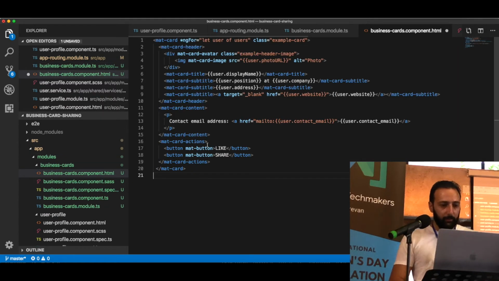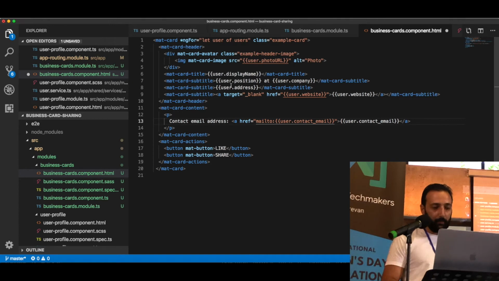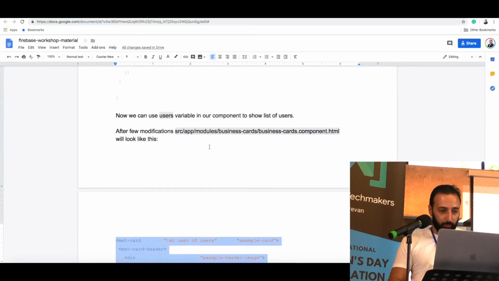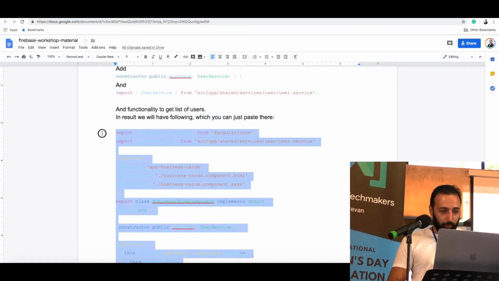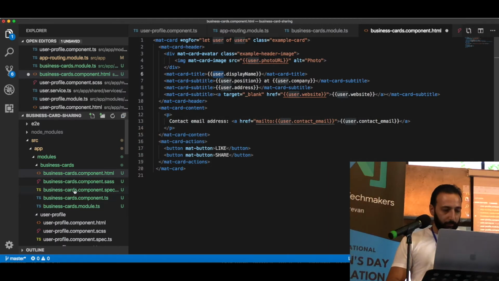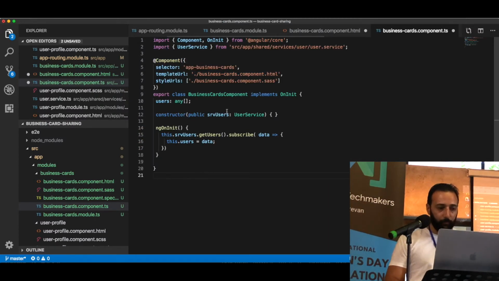HTML is here. What the HTML is doing is saying that the title will be display name, subtitle will be position at company. You can put whatever you want. Subtitle will be address and website and also contact email address. And this user, we will get it now here in our component. So in our component, we already have a user service, so we can connect to get users and get this user object.